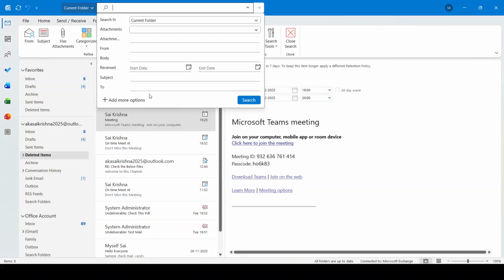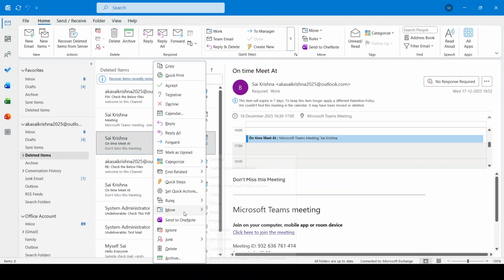Follow these steps in order, and you should quickly uncover where those older emails went and restore them safely. If something reappears, move it back to a permanent folder so it doesn't get filtered again.